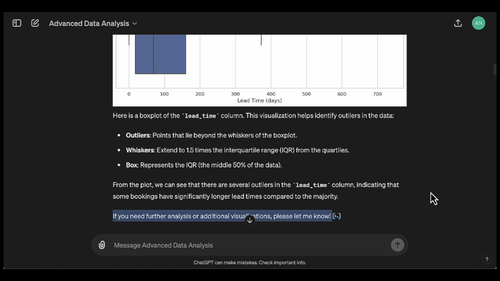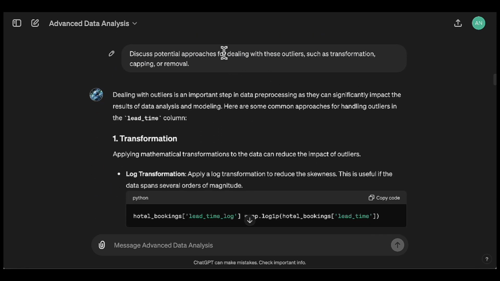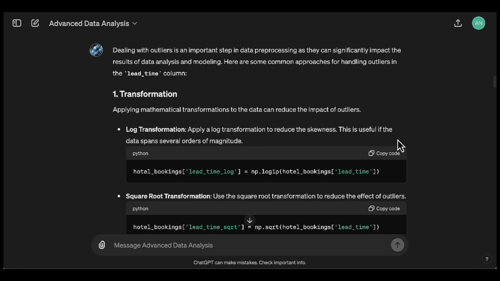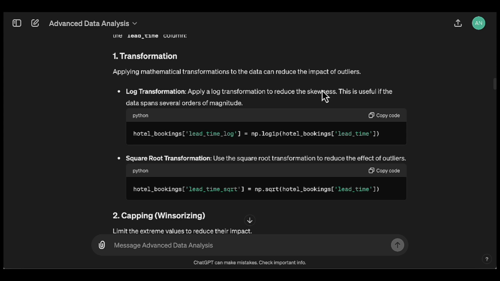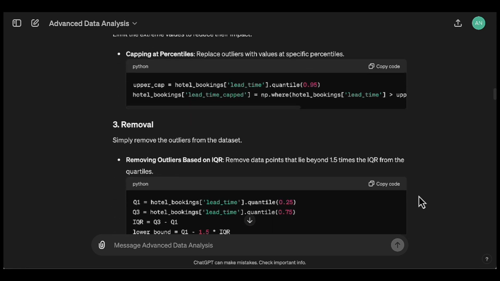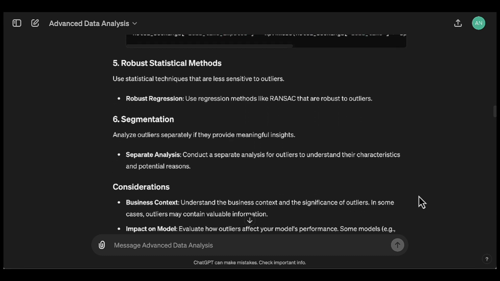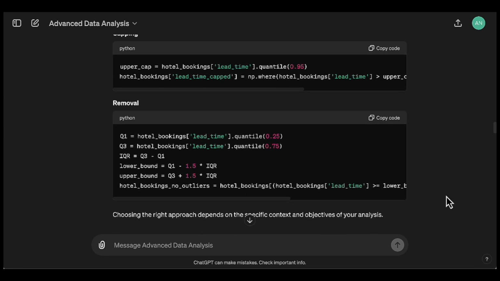So now I'm going to ask it to discuss potential approaches for dealing with these outliers, such as transformation, capping, or removal. Let's see what it does. Dealing with outliers is an important step in pre-processing, as we know as a data analyst. So it has started to give some very basic Python code for log transformation, square root transformation, capping, also known as winsorizing. And it gives you all these handy little details and code snippets that you can use in your own data analysis pipeline. So we gave it a few hints. It has also talked about imputation and other techniques like segmentation and the code for each of these.